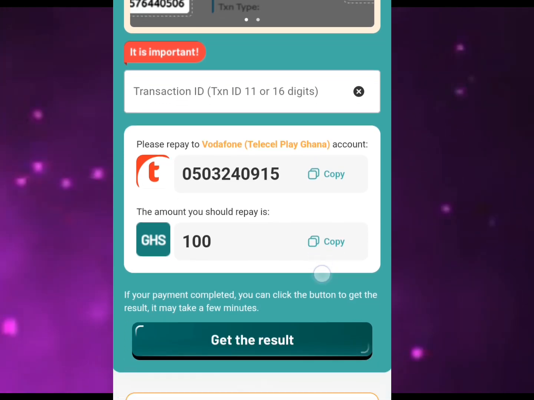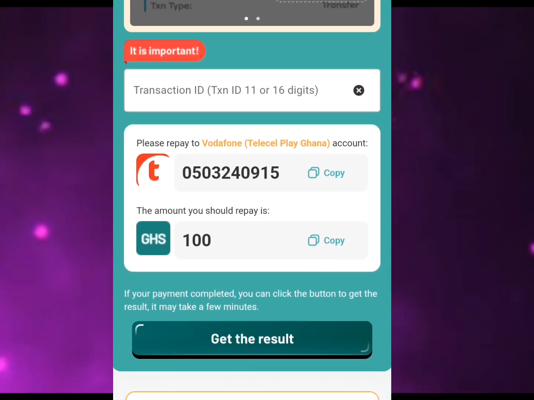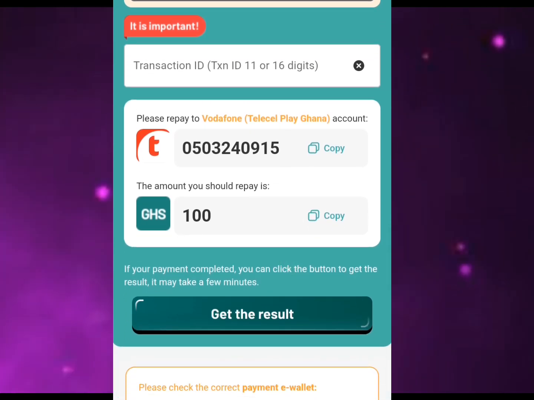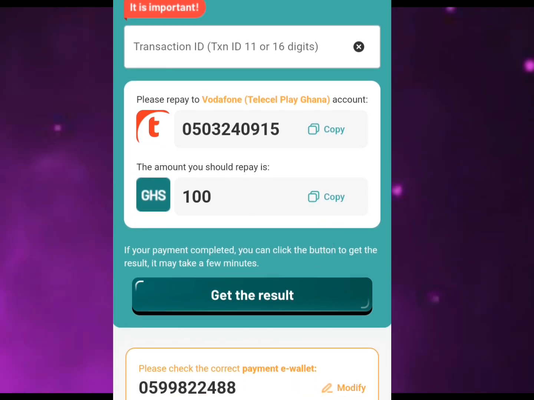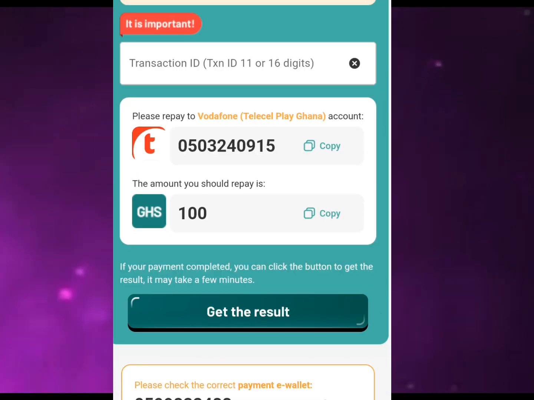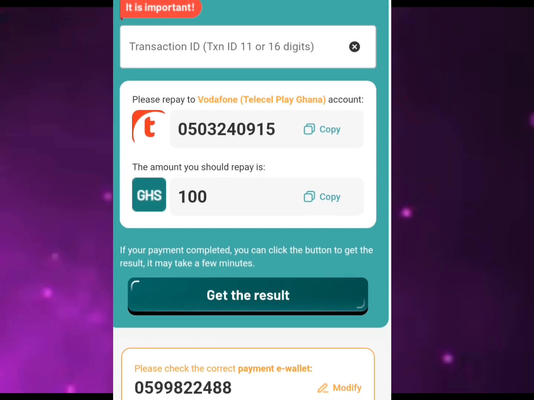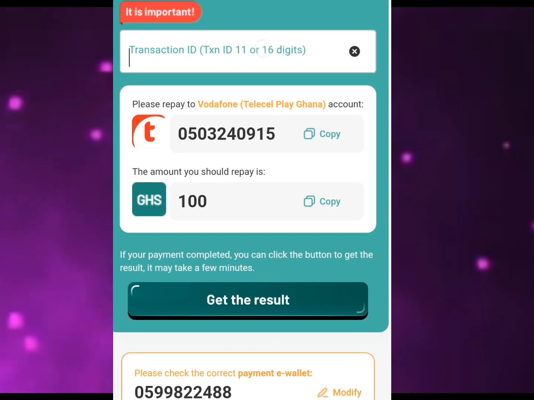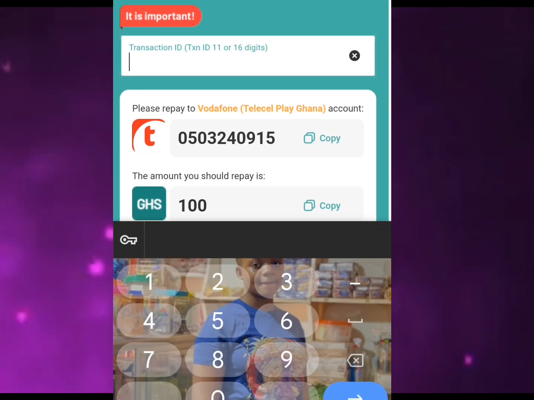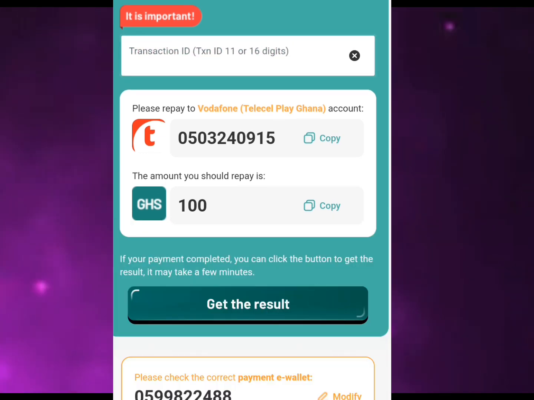When you click on that, as you can see, it is written right here. For those using Vodafone, you can see the number you have to make the payment to, and the amount. You copy this mobile number and send the money to them. After that, copy the transaction ID which is in the message you were given, and then paste it here. After that, you click on get result.